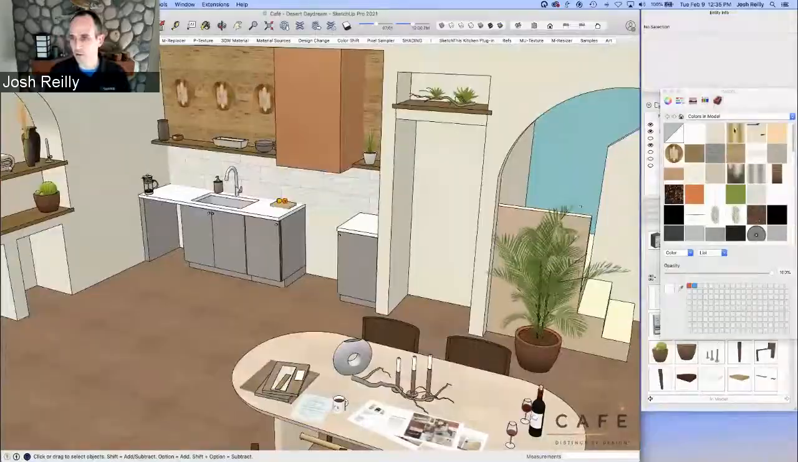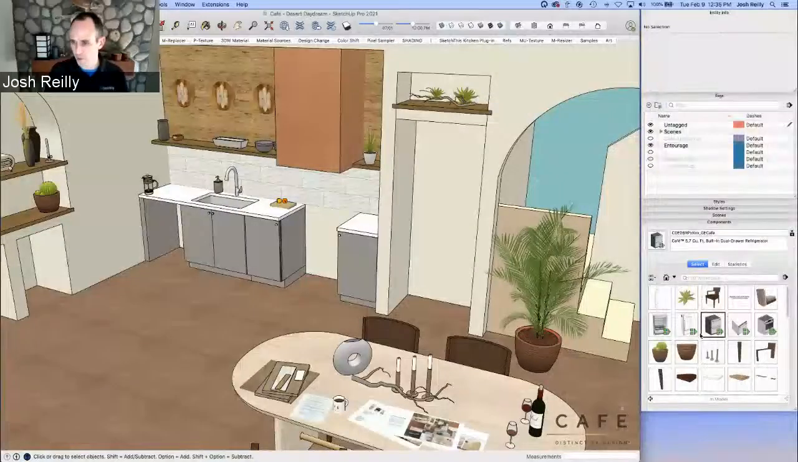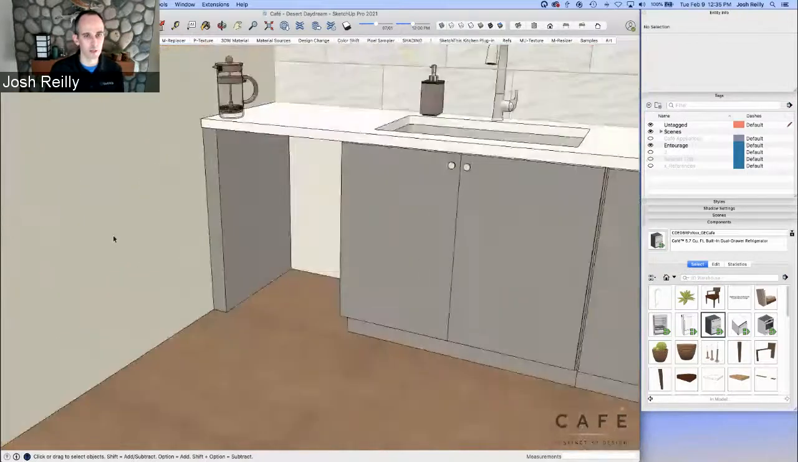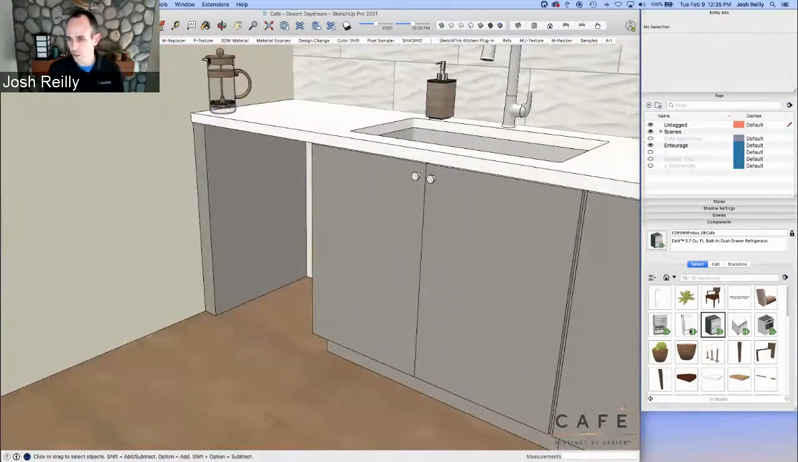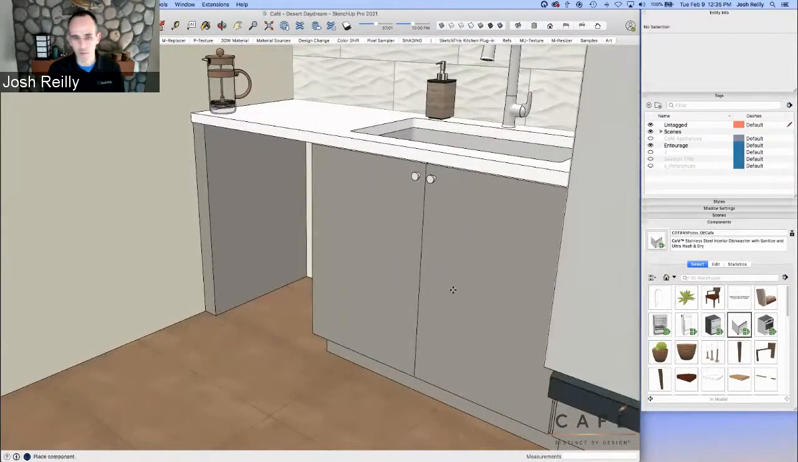So I'm going to close this and show you my components browser here. And let's add the dishwasher first. So I'm going to zoom in here. There's that rough opening for the dishwasher, and I'm going to pop that in here.